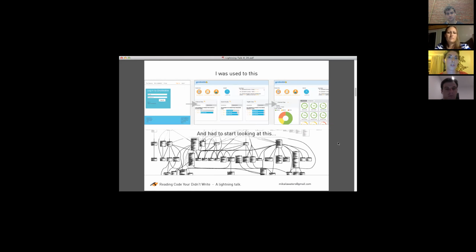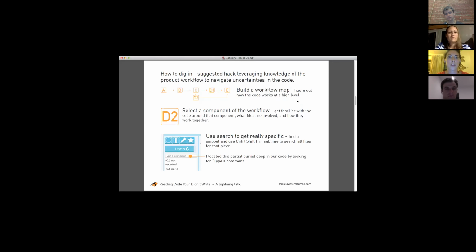So I leveraged what I did know to help me discover the things that I didn't know. And I sort of have diluted it into 3 steps. The first was I built a workflow map, which helped me figure out how the code worked at a high level. So I tried to understand really well how the product worked, how the features each fit in and where they fit in. And then next I selected a component of the workflow, like user sign-on, or we have a grading interface.